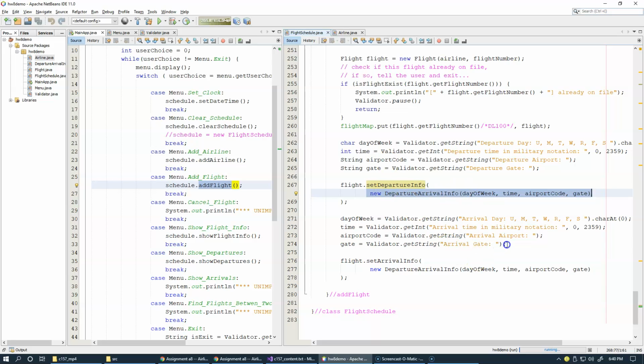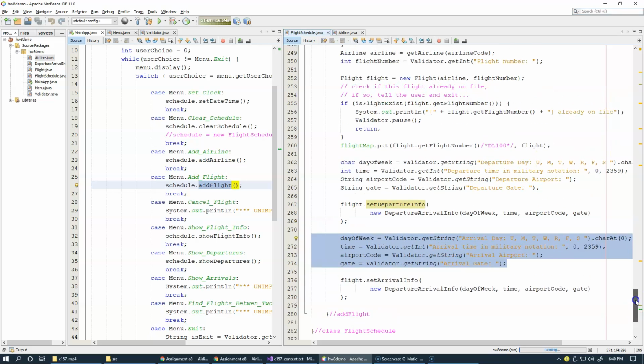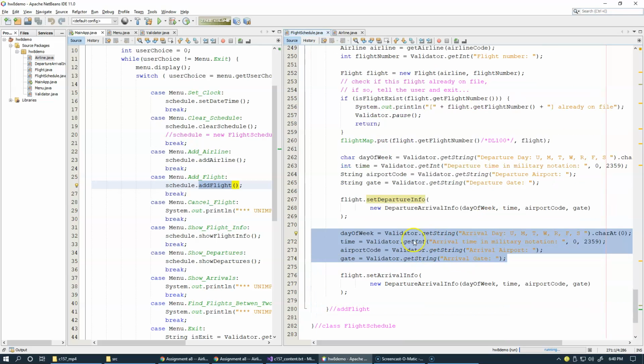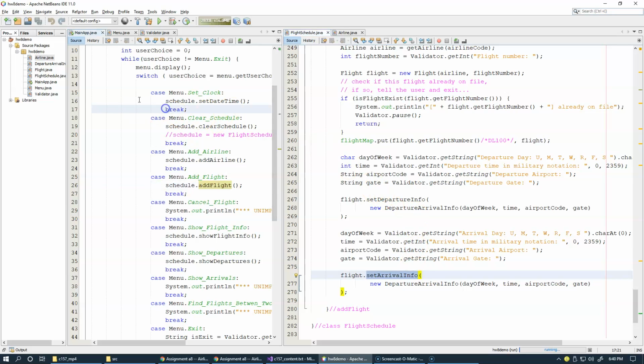Then we pretty much repeat all of this again for the arrival information. So this is still part of our adding flight. So we're making progress through these stages of adding a new flight. And once the departure information is also available, I'm sorry, the departure information is right at the top. This is the arrival information. So once the arrival information is here, we set the arrival info inside of our flight class.